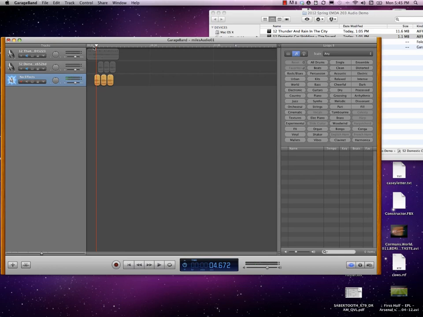So that's a basic introduction to your clip editing in GarageBand. In the next video, we'll talk about how to adjust volume on tracks and do some pans.